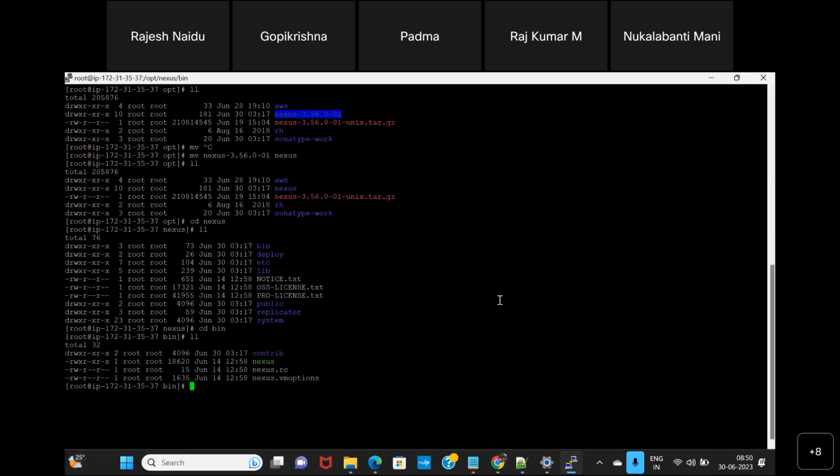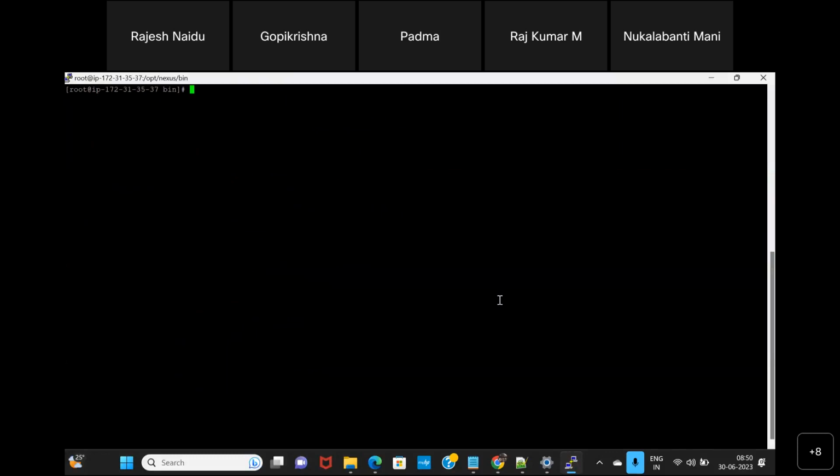See guys, these are very important files: the nexus.rc and nexus.vmoptions files. We need to open the nexus.rc. First of all, clear the screen, and type ll.